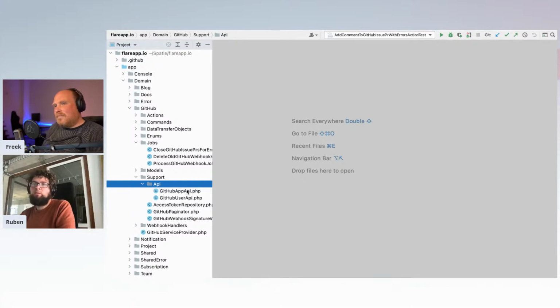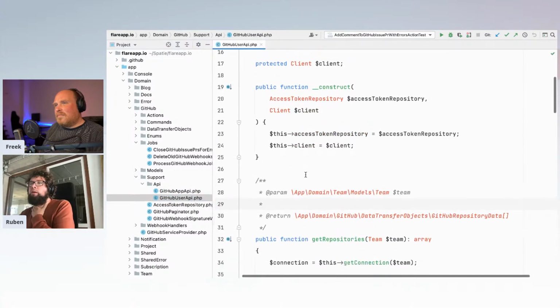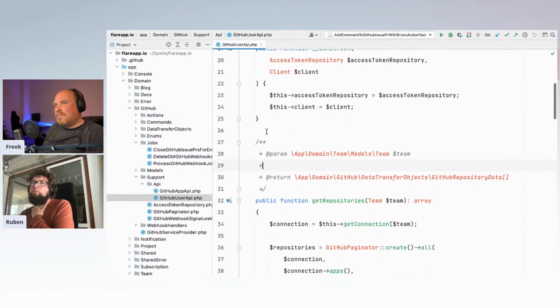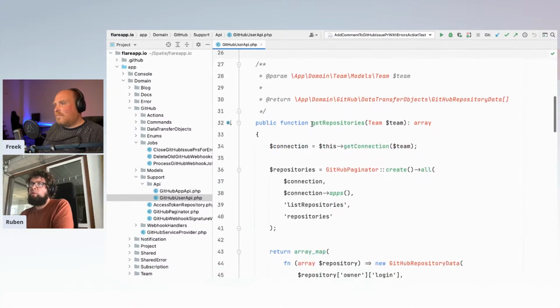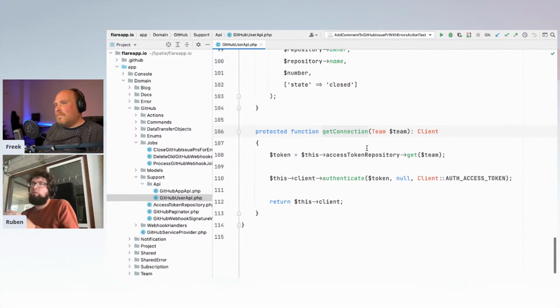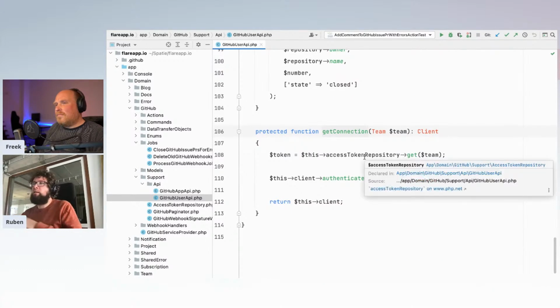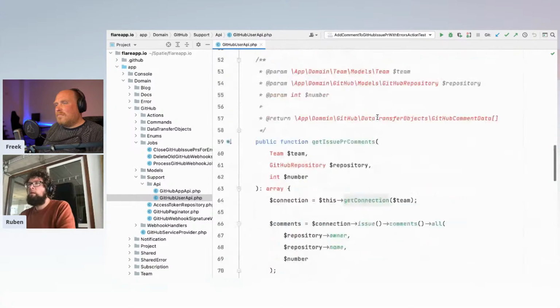And we split them into gateways, into API gateways, which is a really interesting concept because, for example, the user API, this is the only point where we will use the package. So the KNP Labs package will only be used here, and it's really confined within this method. So, for example, the get repositories method just gets our T model in it. Now we're going to get the connection, and here everything is going to happen with authentication and getting the correct tokens.